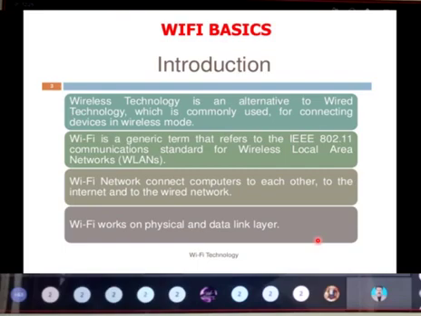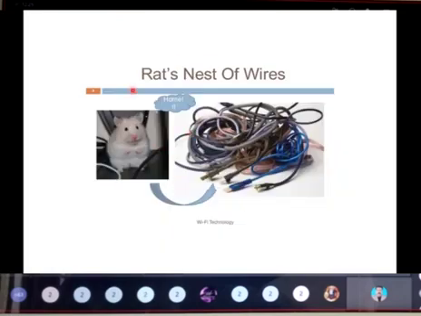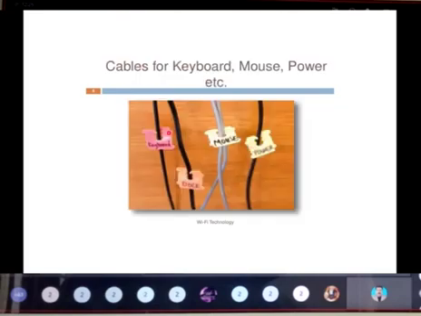So you can see the diagram of the cables. In this cable, rats have built a nest within the wires. Next, cables for keyboard, mouse, power, etc. So many cables. You can see the system, that is the oldest system, with so many cables connected at the back side of the system. Power cable, keyboard cable, mouse cable. All are wired medium, so many complications will be there.